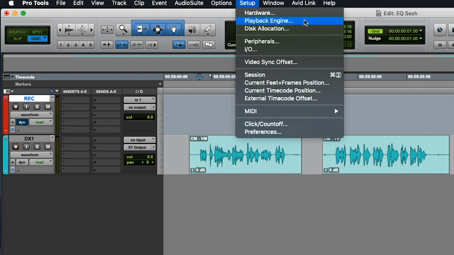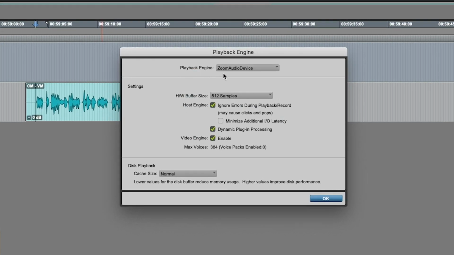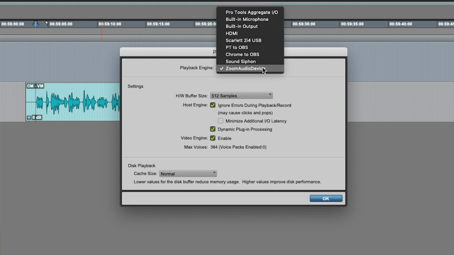Setup. Playback engine. Right now, my playback engine is set for Zoom audio device. And since we're not on a Zoom call right now, that's why it's not working. So let's click this drop-down menu, and you might want to select your built-in output or your Mac speakers or some variation of this language here. That'll be the output of your actual computer, the direct output of your computer.